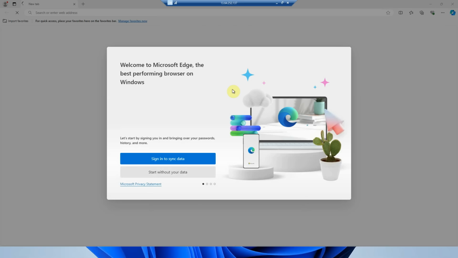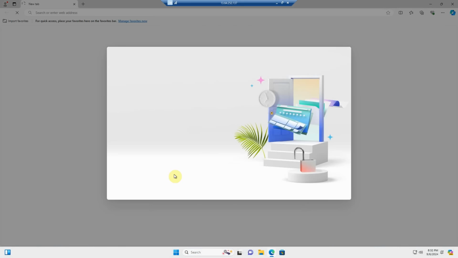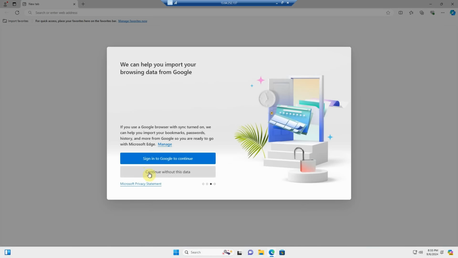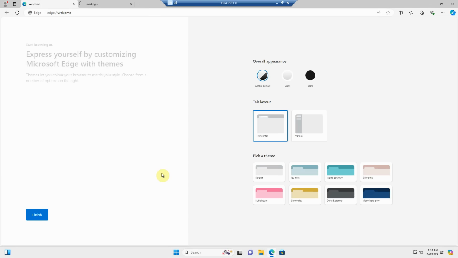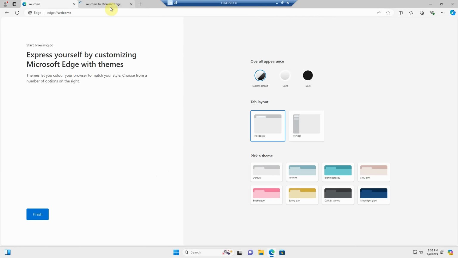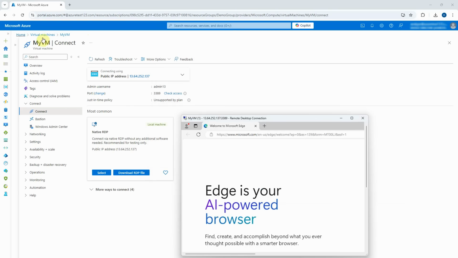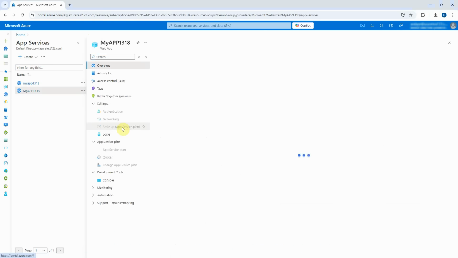Click on the Edge browser. Since this is the first time opening it, it requires a few setup steps. Click on Start without your data. Confirm and continue. Continue without this data. Finally, confirm and start browsing. Close one of the tabs. Minimize the virtual machine window. Go back to the Azure portal and open up our web app, MyApp1318.